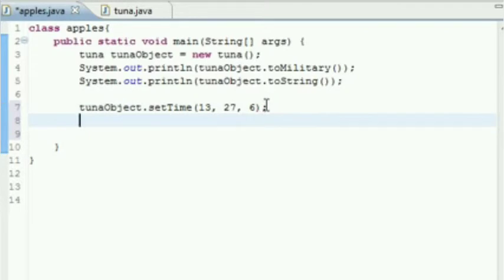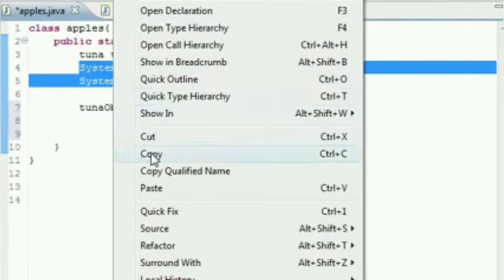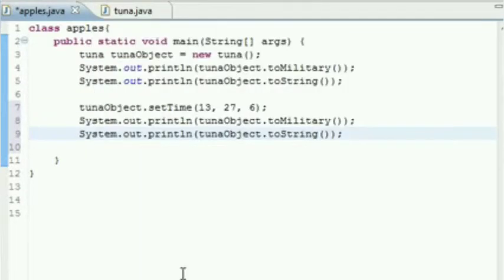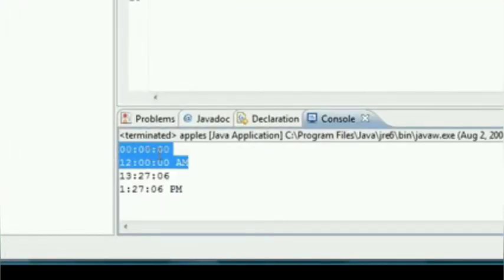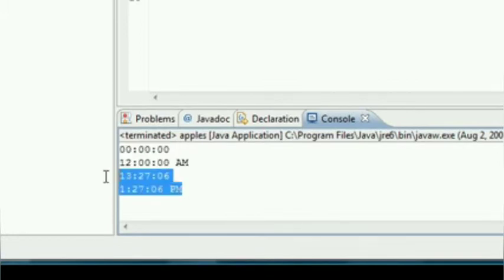Then let's add a colon, and now we can output these two again. And why type them again if you can just copy and paste them the lazy way? That's right, that's what I'm talking about. And now let's just output it. Simple as that. So here's what we got. Here's our defaults that we got from last time before we set the time, and then we set the time. In military time, it was 13 o'clock, 1300 hours, 27 minutes, 6 seconds. In regular time, it is 1 o'clock, or 1:27 and 6 seconds p.m.